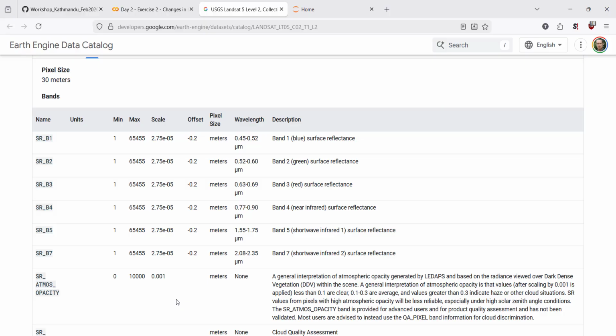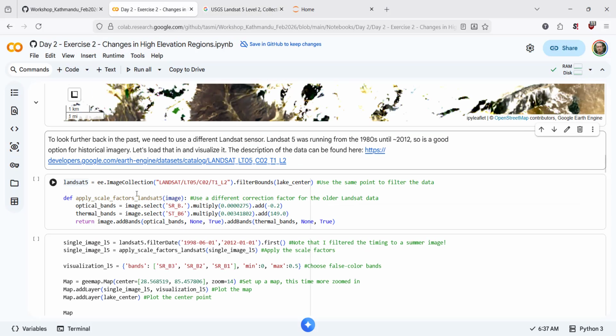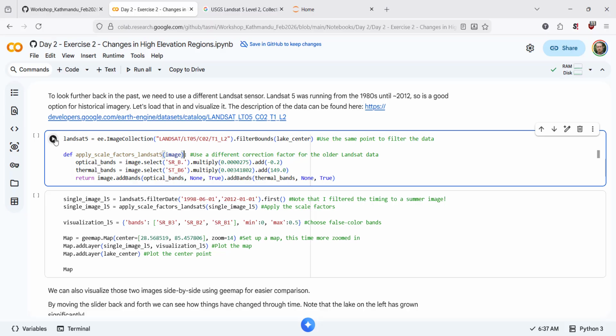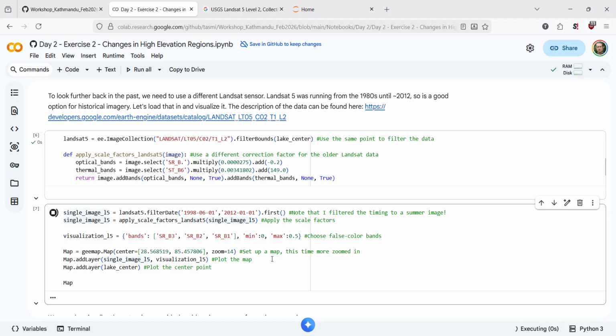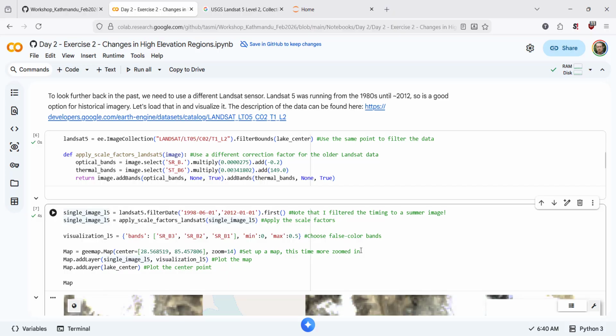They're not exactly the same as they are for Landsat 7, 8, and 9. So some of the bands have changed between the Landsat sensors. But for doing a true color image, we can use the same kind of scale factor, and we can choose one single image, just like before. In this case, I'm choosing one image that starts in June, so I want a summer image. So my first image here should be something during the summer of 1998.